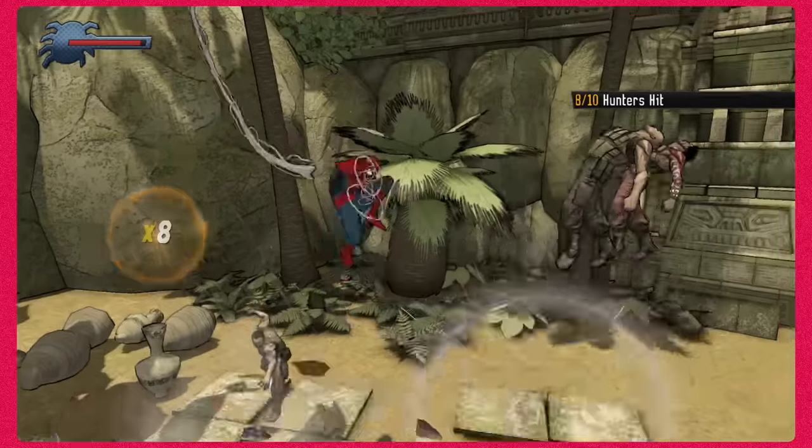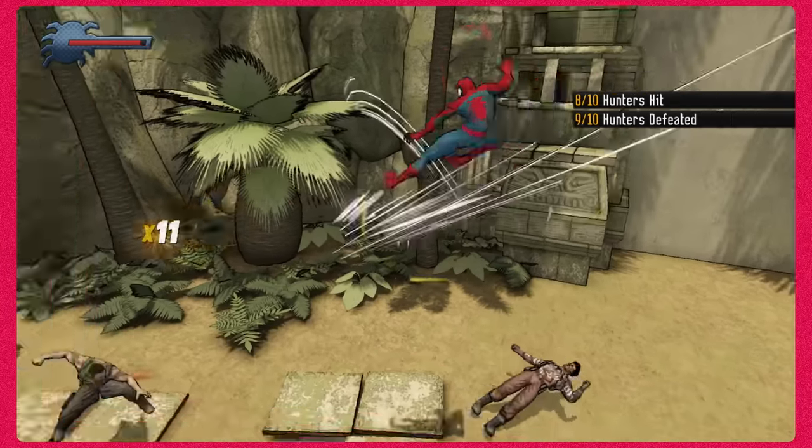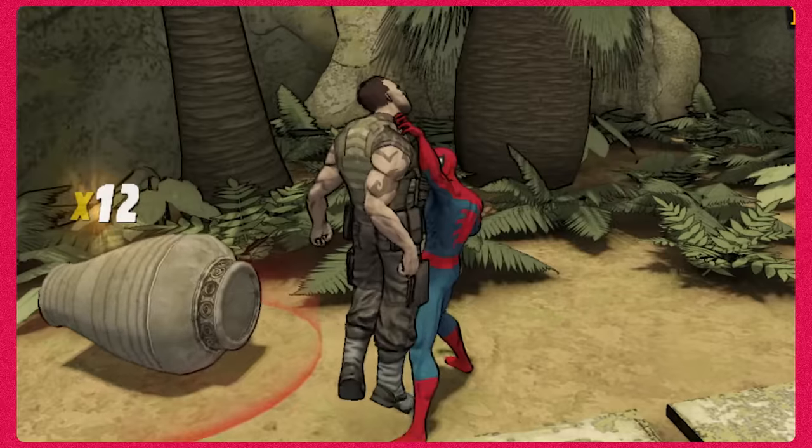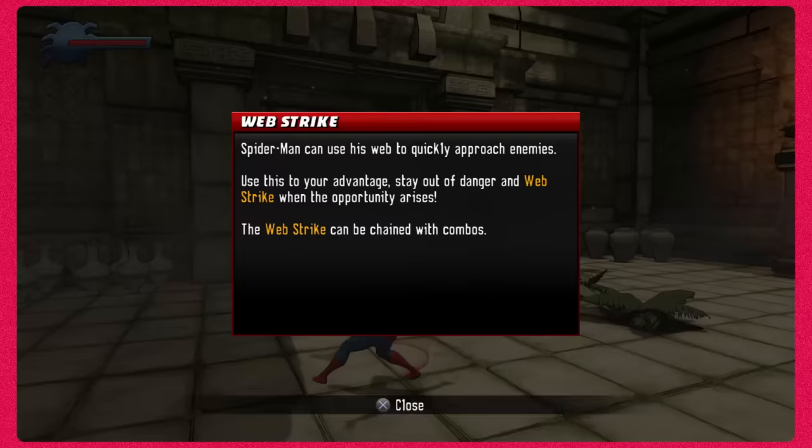Also, Amazing just really likes saying bingo, bango, bongo. He's just going to come out with it every now and then. Bingo, bango, bongo. At some point, the game will give you access to web striking.